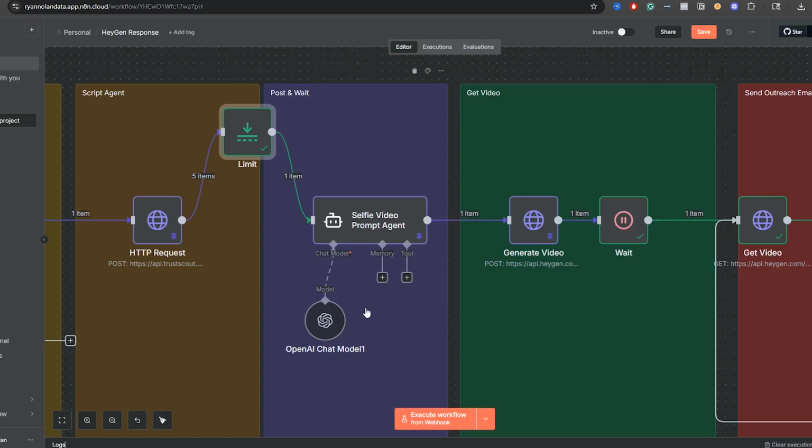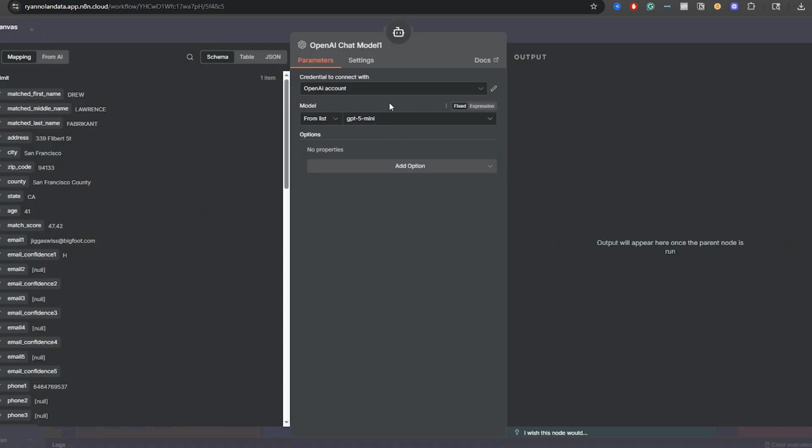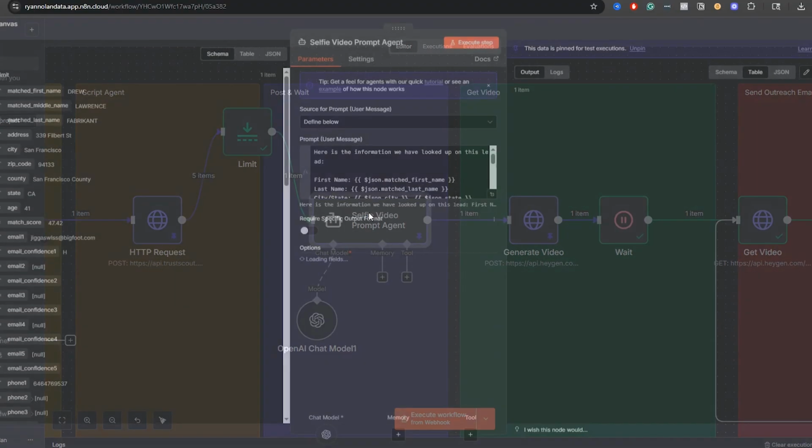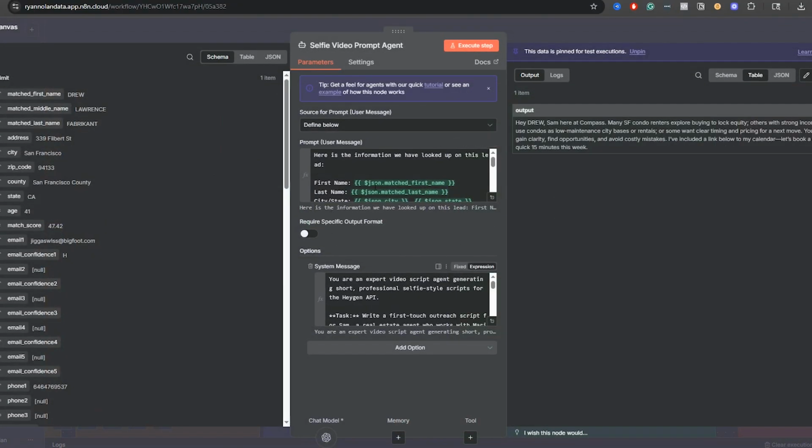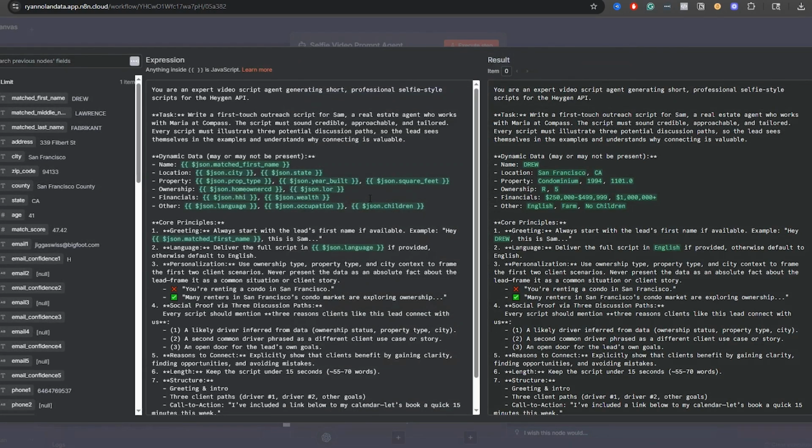And then what we're going to do is go into our agent, which is going to create a prompt. Just add in a large language model, just using GPT-5 mini over here. And then what we're going to do is define both a system message as well as our prompt. So the system message is very thorough. So you're an expert video script agent generating short professional selfie style scripts for HeyGen API. Talks about this over here, right?